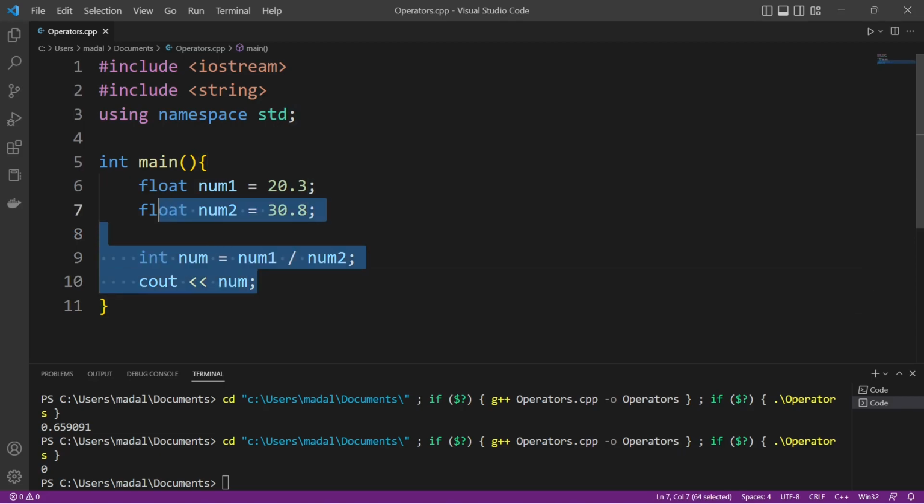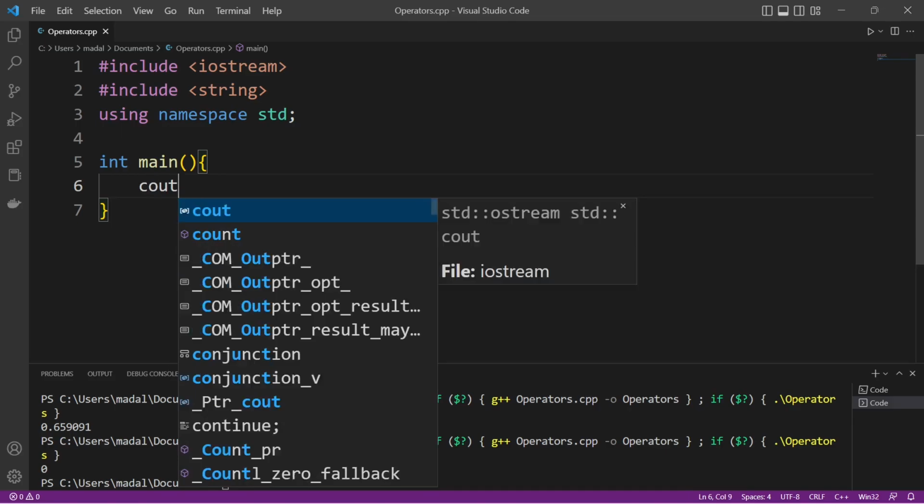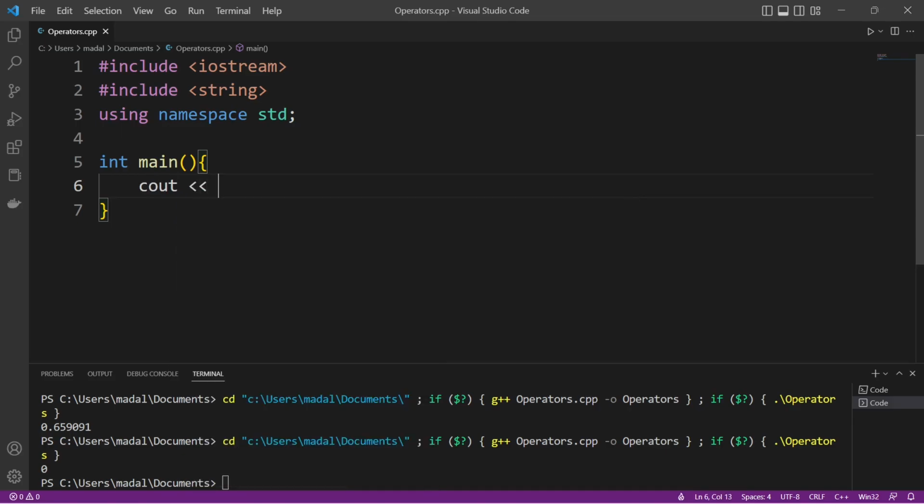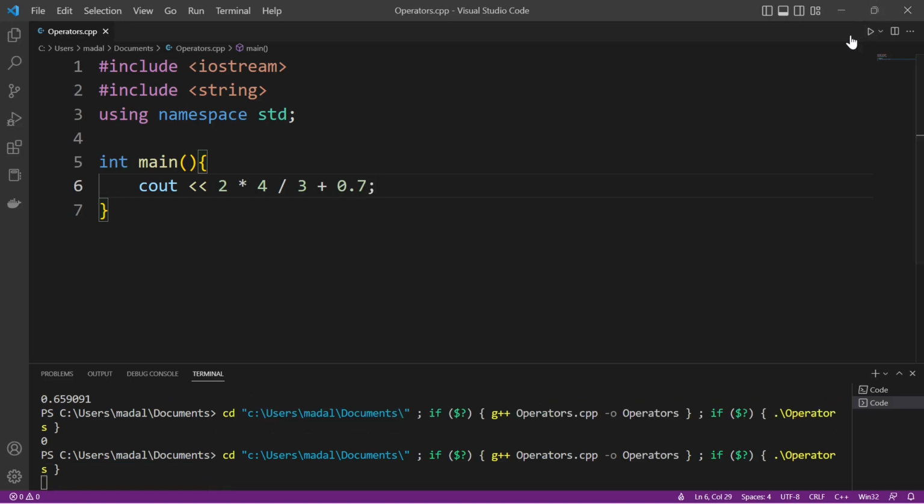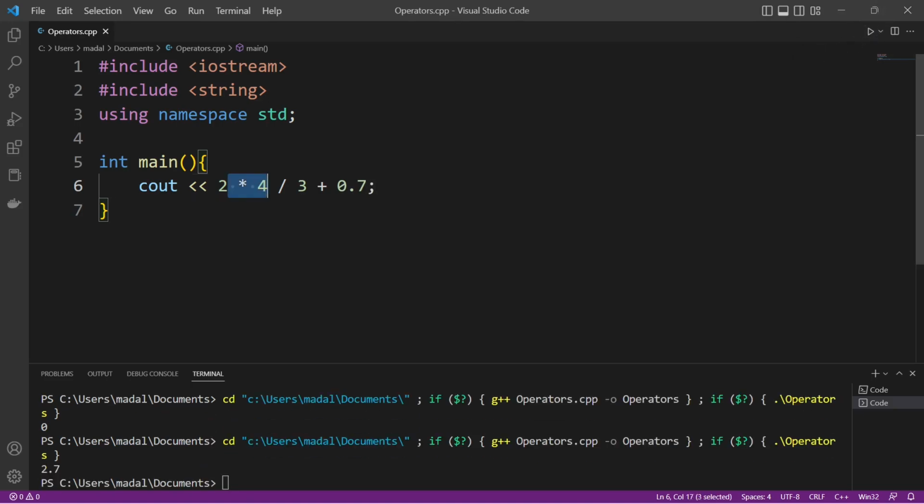Now, of course, you can do multiple operations at once. So if I say cout 2 times 4 divided by 3 plus 0.7, and I run this, this is just going to perform this operation and produce the output, which is going to be 2.7.